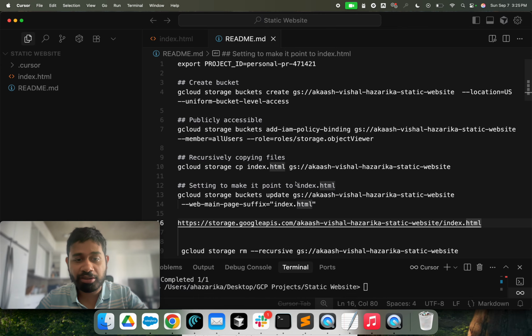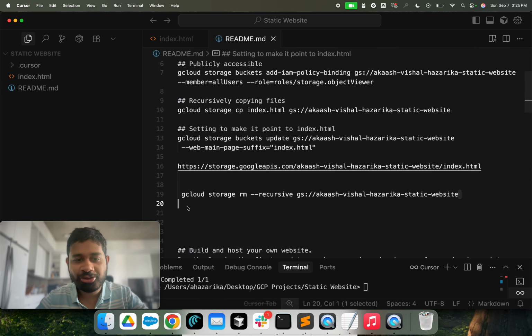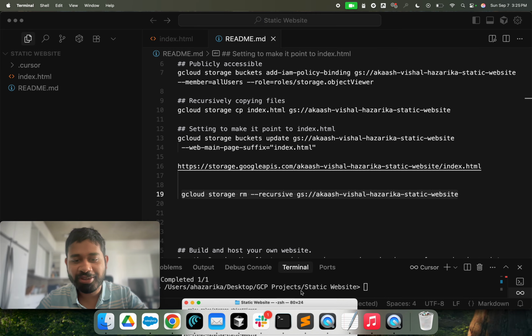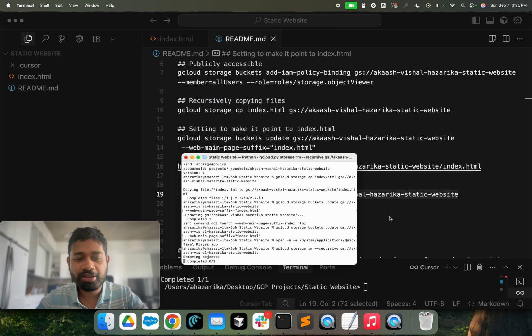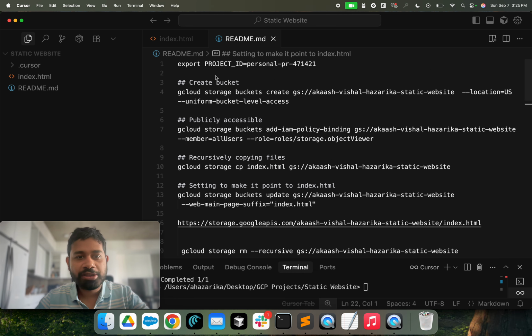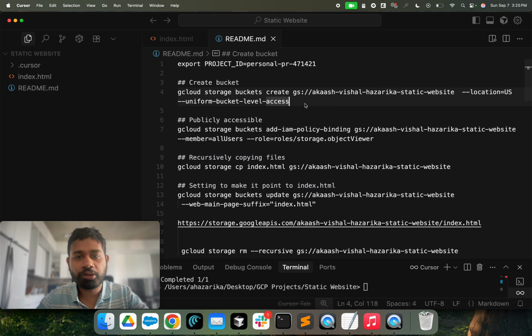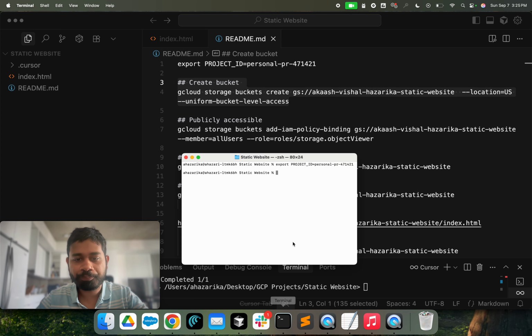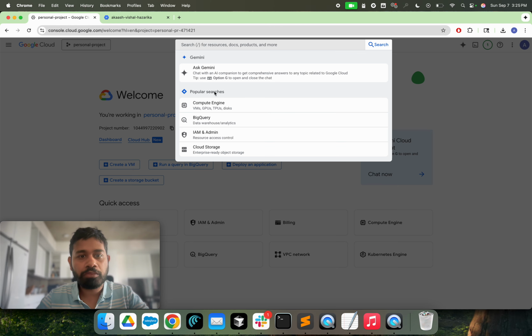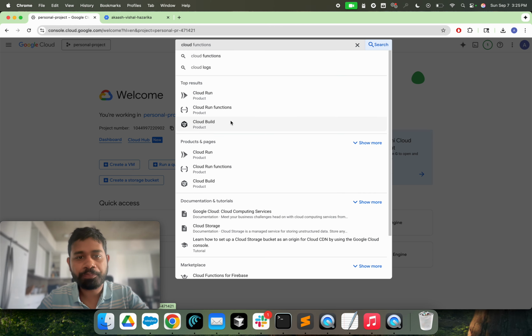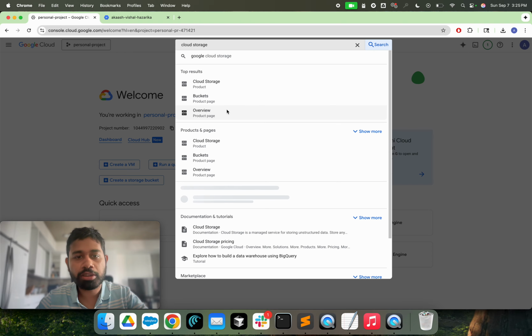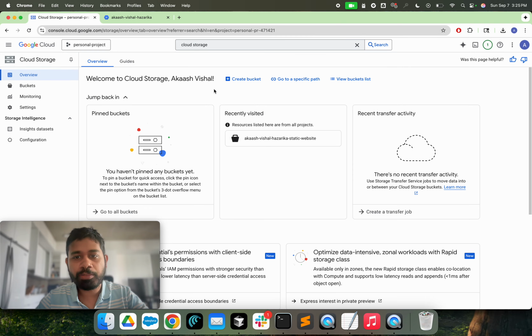First of all, let me delete the old bucket so that you can follow along the tutorial side by side. Alright. So first of all, let's export the project over here. The second thing to note is to create the bucket over here. So if you go over here, the cloud storage part, you'll be able to see the bucket.